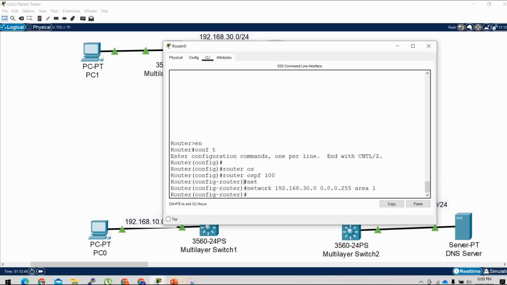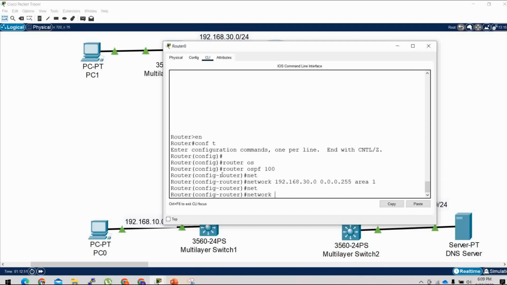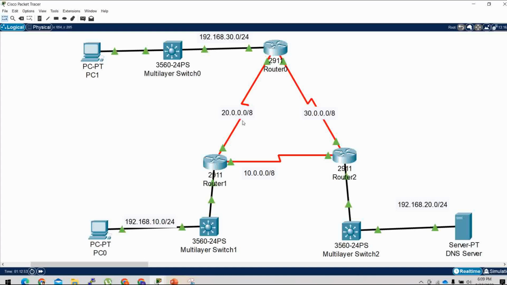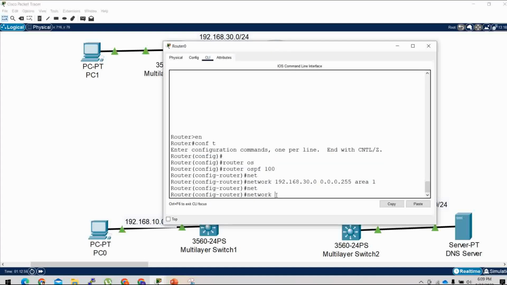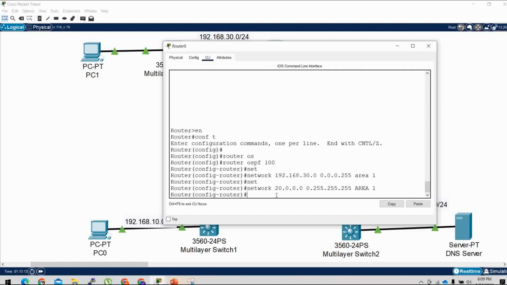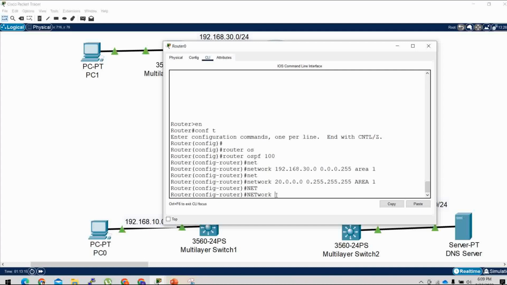Okay, so the another one, network. Here we have 30 and 20. Okay, so 20.0.0.0, then wildcard 0.255.255.255, then area 1. Again network, not 192, 30.0.0.0.